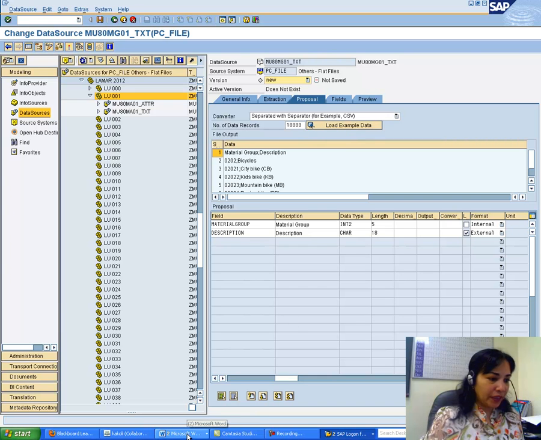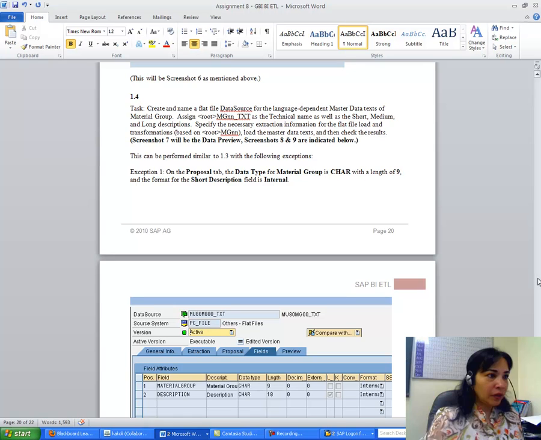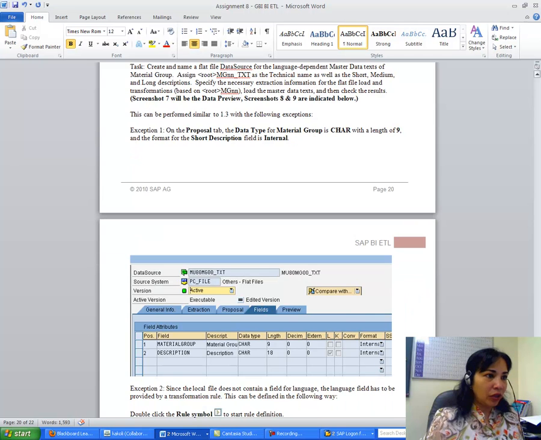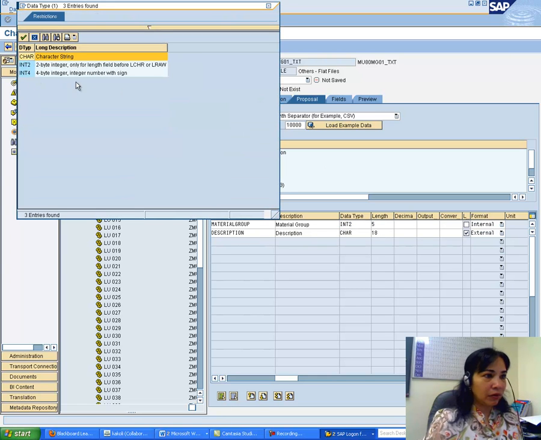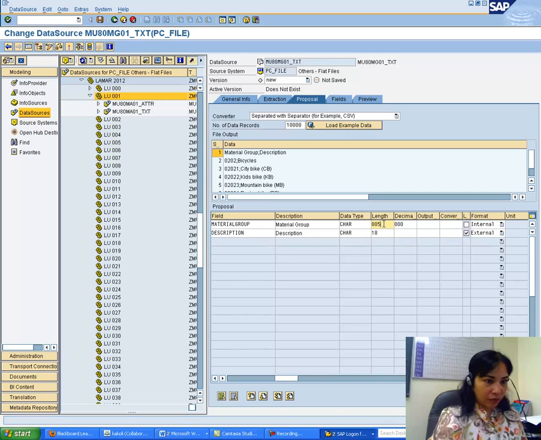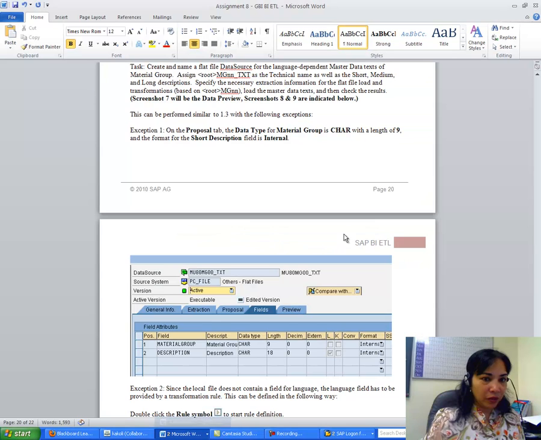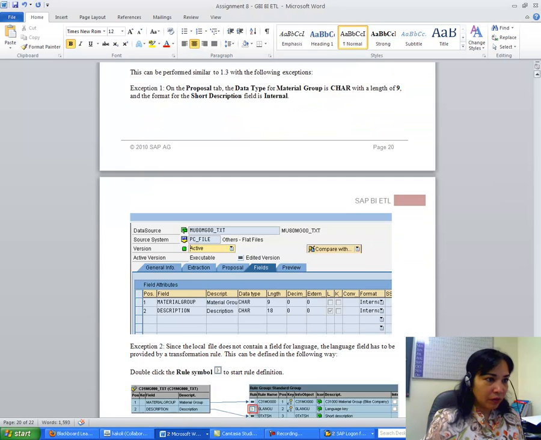Okay, now let me see if there is any exception here. So in 1.4, the proposal tab exception is that material group is char with 9 and the short description is internal. So material group is char with 9 and description is internal. Okay, so after that, is there any other exception?